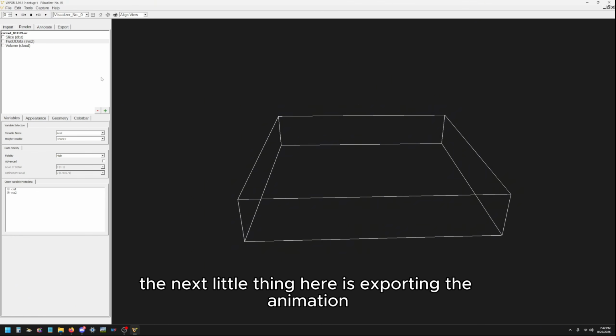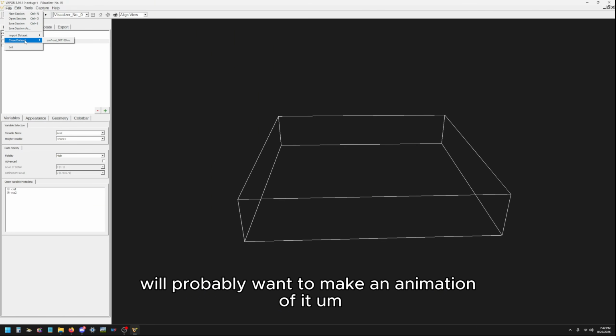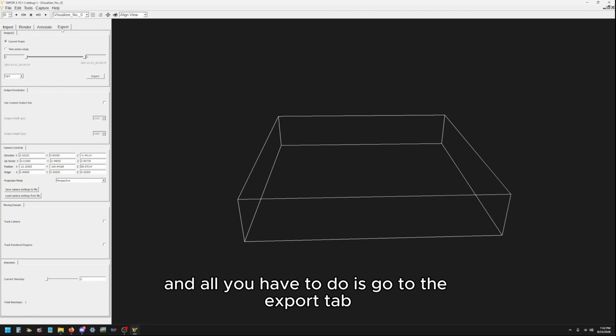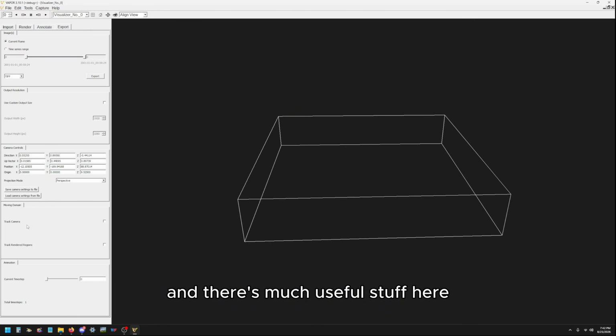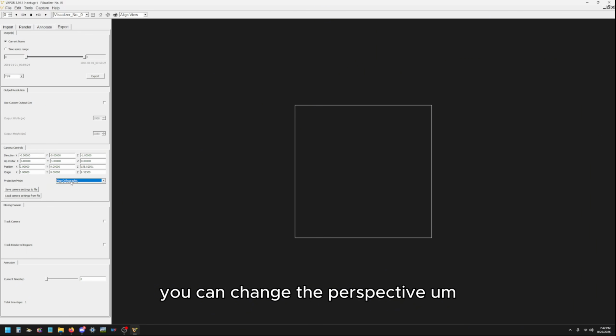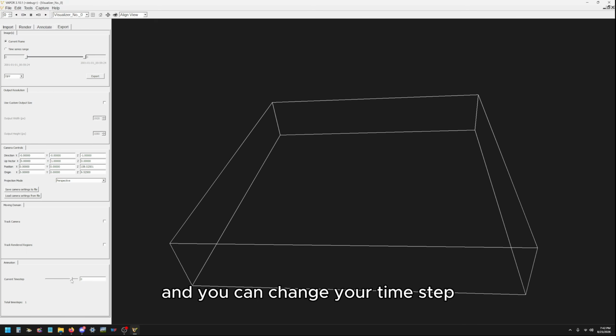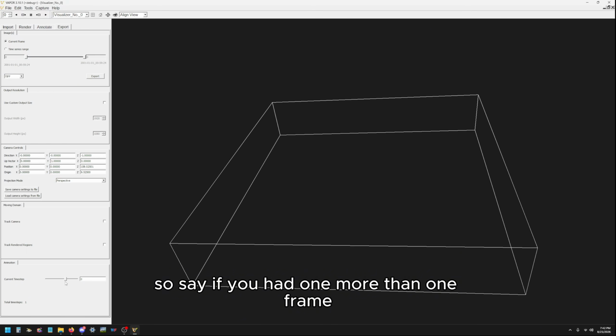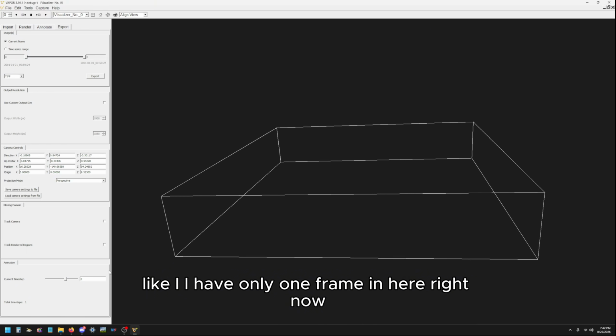But the next little thing here is exporting the animation, because I know some of you guys will probably want to make an animation of it. And all you have to do is go to the export tab, and there's a bunch of useful stuff here. You can change the perspective, and you can change your time step. So say if you had more than one frame, like I have only one frame in here right now.